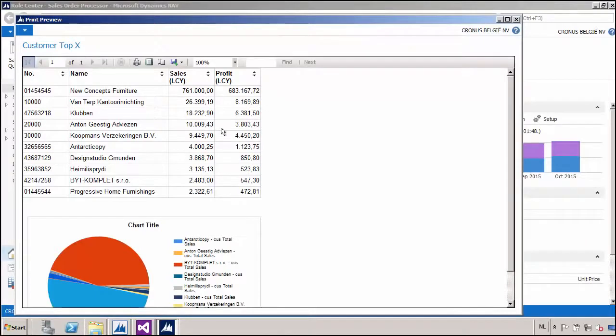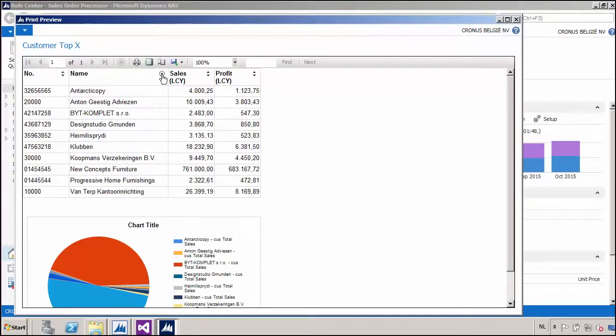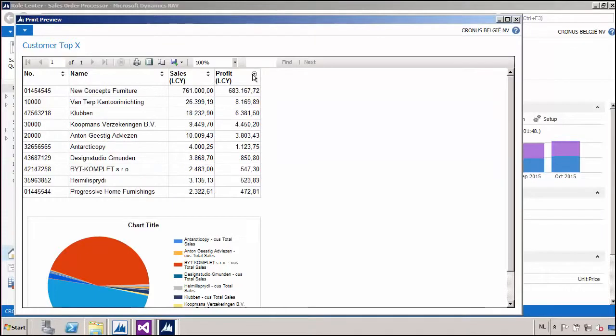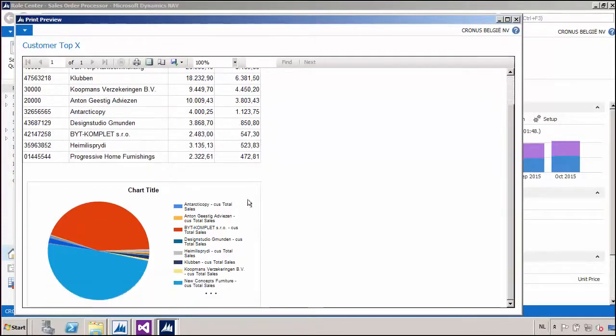So if I run the report, I am now able to sort on number, name, or any of the columns in here. And if you scroll down a little bit, we can see a chart appearing in which we are also going to see the top 10 of the customers. Of course, I also have to include the filter in this chart, not to show the little empty rows, but you know how to do that. It's actually the same filter as we applied in the table.